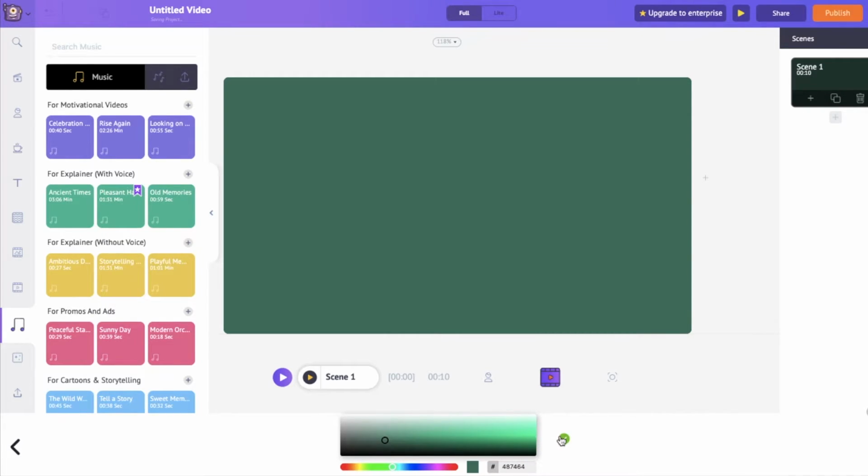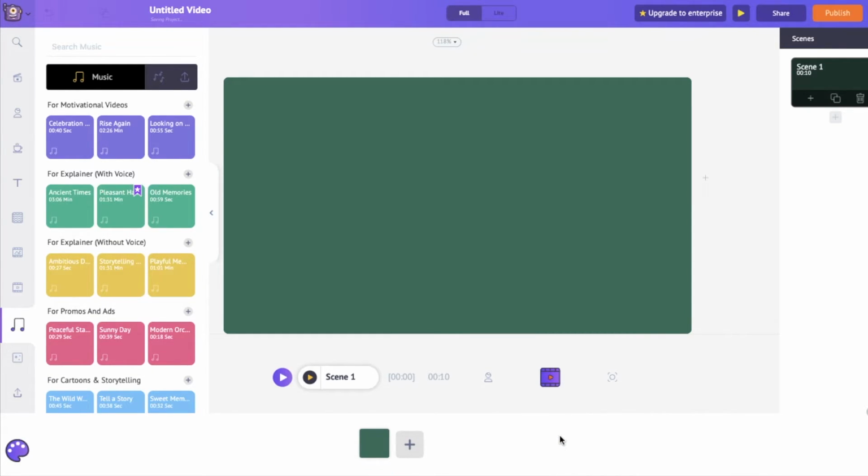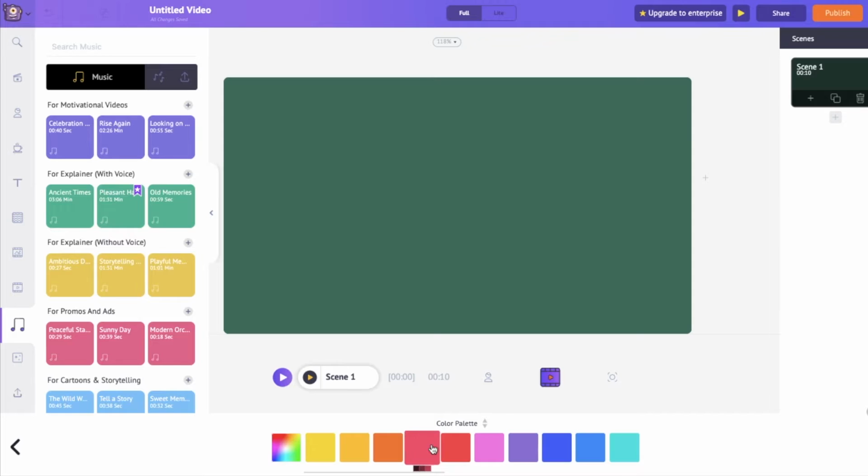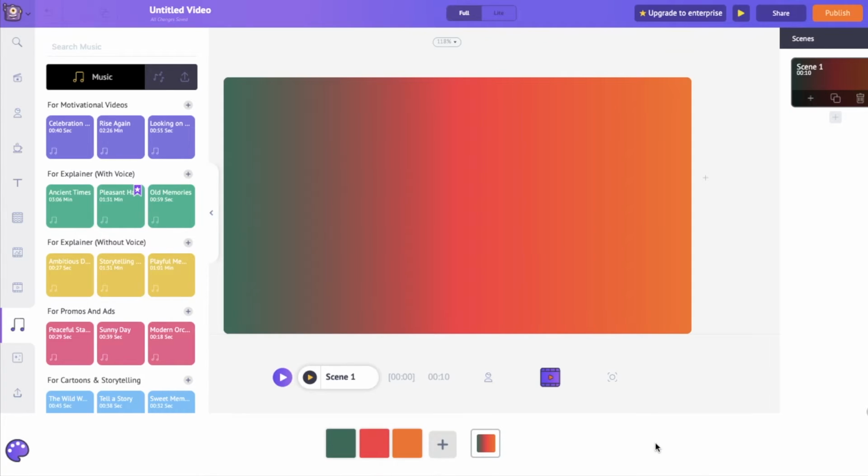The best thing about Animaker's backgrounds is the fact that you can use gradient backgrounds. If you don't like your background to be just one color, simply click on the plus button to add more types of colors to it. So I'm just going to add one more here and maybe even a third one. Awesome.